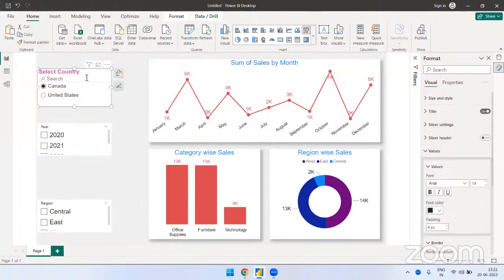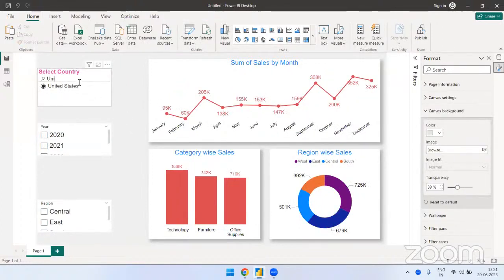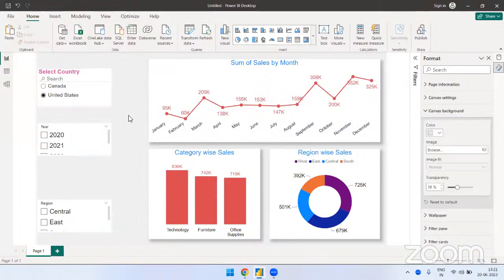So you can search here. United, you can see United States, so select, like this. And now I remove it, and you can see all the values. Normally we provide the search option in case this column has thousands of values, so you cannot manually go and select your required option. For that purpose, you have been given the search option.